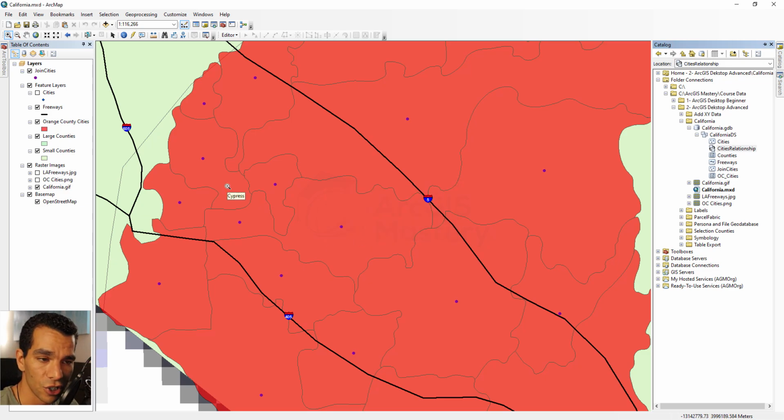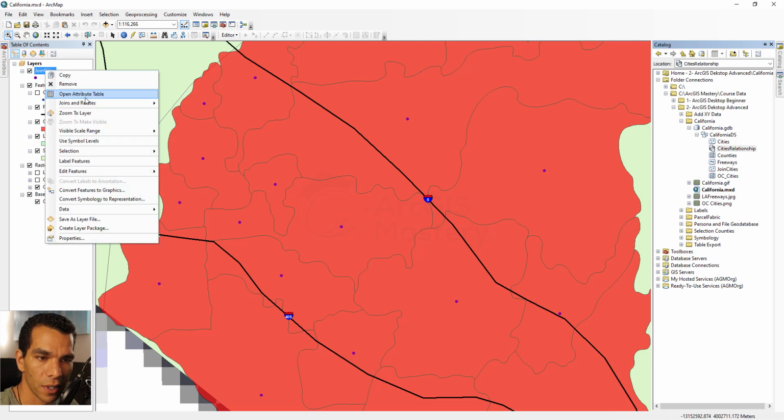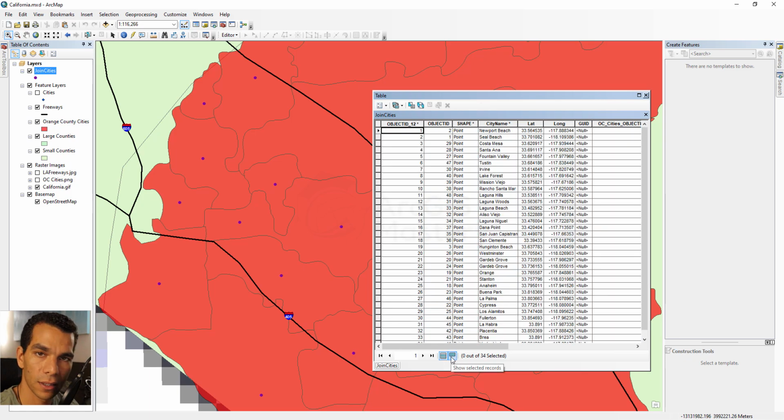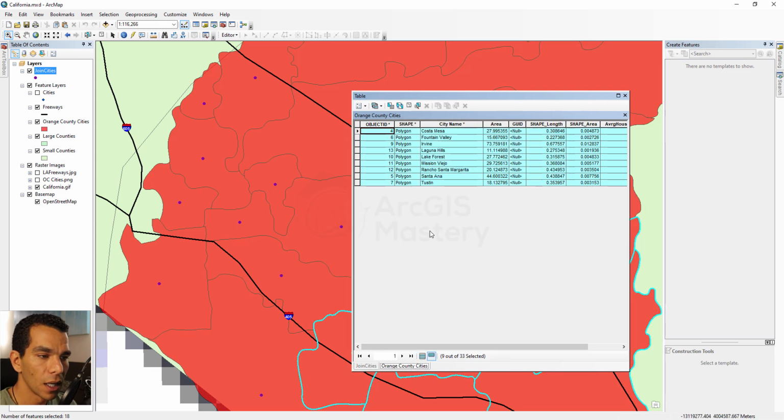The way to use the relationship class is by coming here and opening the attribute table for join cities. At any point if you open an attribute table and you cannot see any records, make sure that you have show all records selected instead of show selected records. So right now let's select a few records from here. We have all these records selected. Now if I go to the related tables and open the drop down, I'll see the cities relationship, which represents the relationship class we created. When I click on it, it will open the attribute table for the Orange County cities polygon, and it will have all the common features selected for me right here.